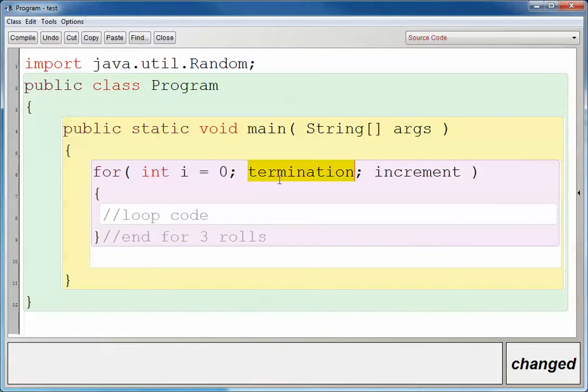Okay, so now we've got to talk about the termination, and this is the condition that, when false, is going to stop the loop from happening. And usually we say i is less than whatever number that we want to loop to, or how many times we want to do the loop. In this case we want to loop 3 times, because I'm going to roll the dice 3 times. And so while i is less than 3, it's going to loop. So when i starts, it's going to be 0, and then it'll count up to 1, and then 2, and then when it gets to 3, it'll stop, and it will have done the loop 3 times.